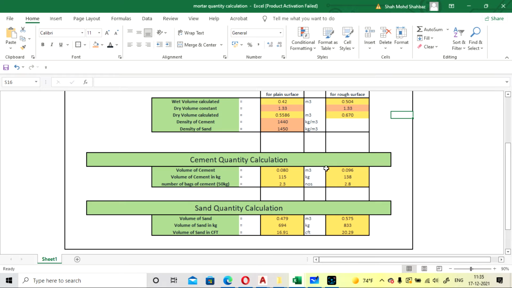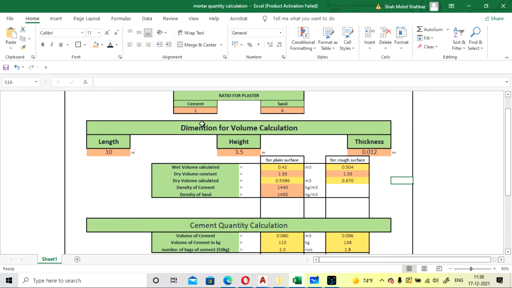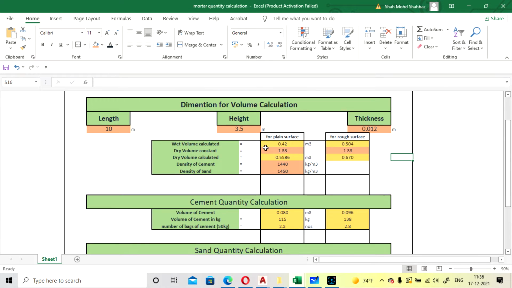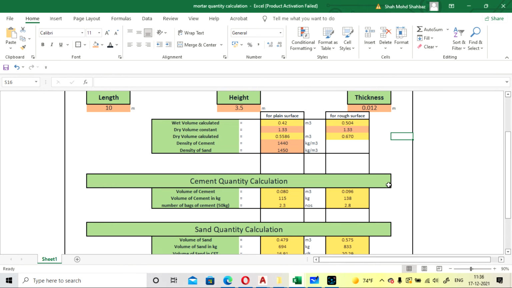We have also done the manual calculation for that, so you can go and check that video first so you can easily understand how it is calculated, or otherwise you don't have to do anything. All you need to do is change the cement sand ratio and the dimensions, and just check the constants and density, and the other values will be calculated by itself. So you don't have to change any values.